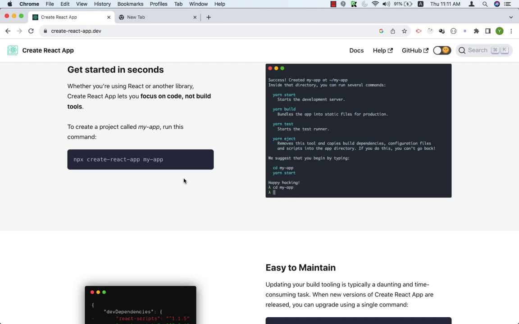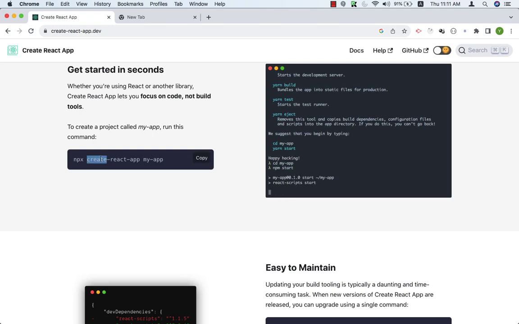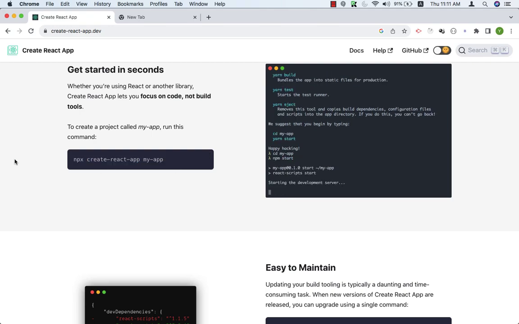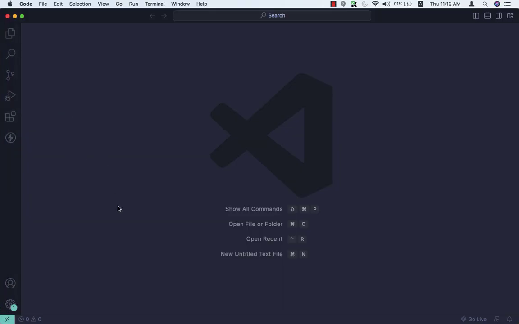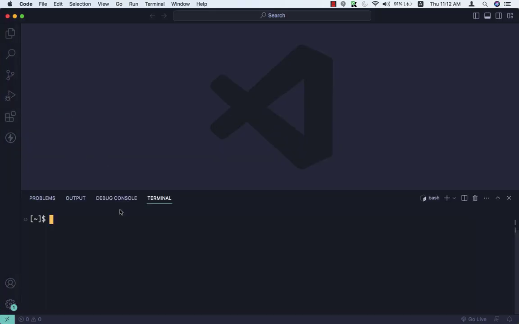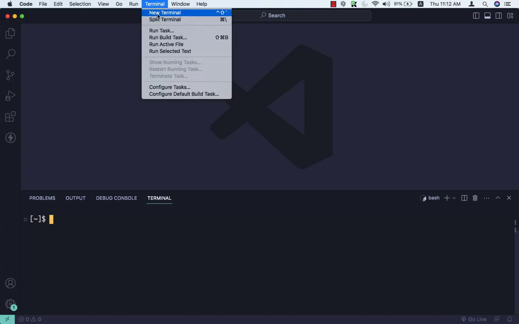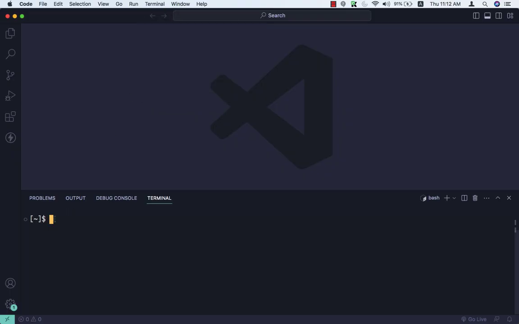Hello friends, welcome back. To begin with our project, we'll be using Create React App to create our project. So let's go to VS Code, and inside VS Code, we'll be opening the terminal by pressing Ctrl and backtick key. Otherwise, you can just click on Terminal, and here is the option to open a new terminal. Otherwise, Ctrl and backtick key is the shortcut. The backtick key is the key which is above the Tab key.